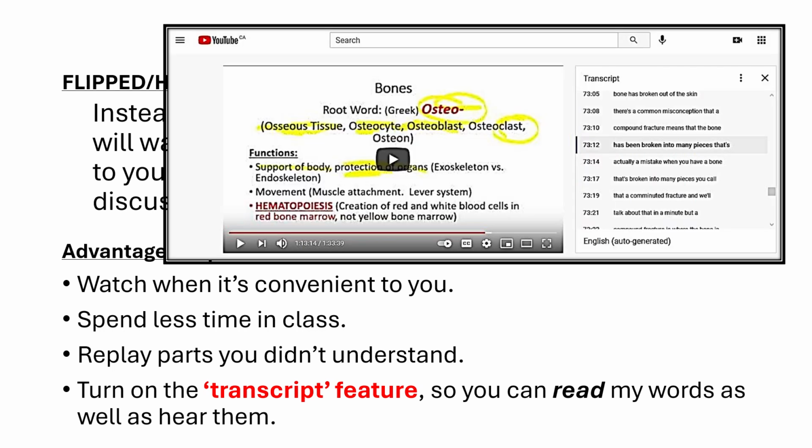Okay, the transcript feature. Here is what a YouTube movie looks like, and then usually down here in the bottom corner of the YouTube window, there's a button right below this screen that I've shown you here. There's a button that says Turn on Transcript, and if you turn on the transcript, you get another window that opens up on the side and gives you a written readout of what I'm saying. So that is a definite advantage for watching the lectures on YouTube rather than attending class and taking notes. And as I said, you can rewind and so forth.